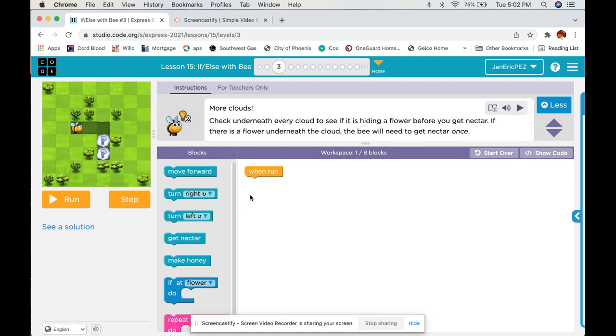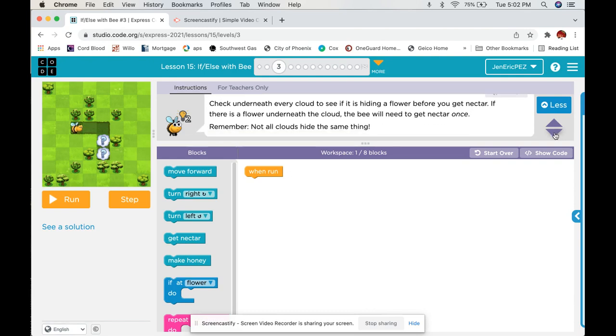Okay, so let's get started on question 3. It says more clouds. Check underneath every cloud to see if it is hiding a flower before you get nectar. If there's a flower underneath the cloud, the bee will need to get nectar once. Make sure you always read up here because it'll usually give you key things like that. Like if there's a flower, it will only need to get nectar once. Remember, not all clouds hide the same thing.